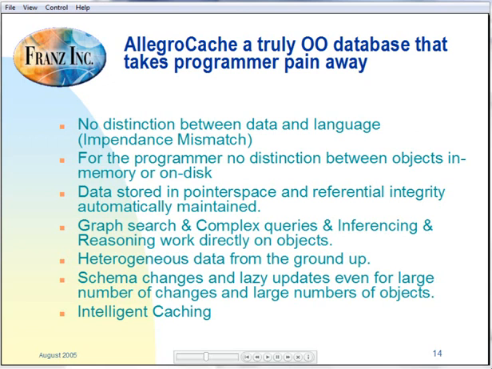So in our solution called AllegroCache, we made sure that there's no distinction between the data and the language. You saw our very simple example of a defclass of an event. I mean, that's how simple it is. It's just ordinary Lisp. For the programmer, it means there's no distinction between objects in memory or on disk. So you as a programmer can completely focus on your object model, because we, or at least ACL, will take care of everything underneath it.